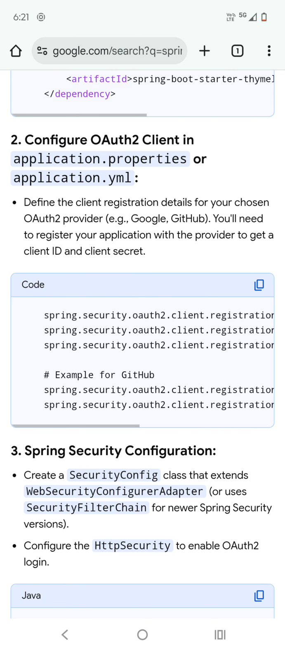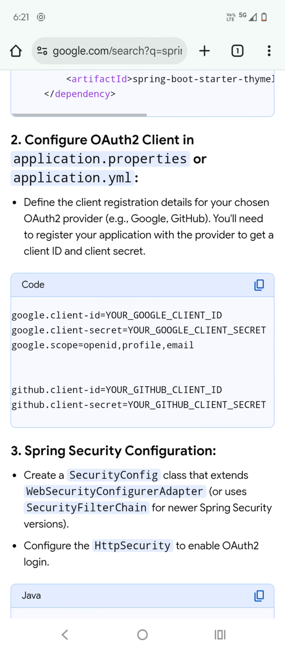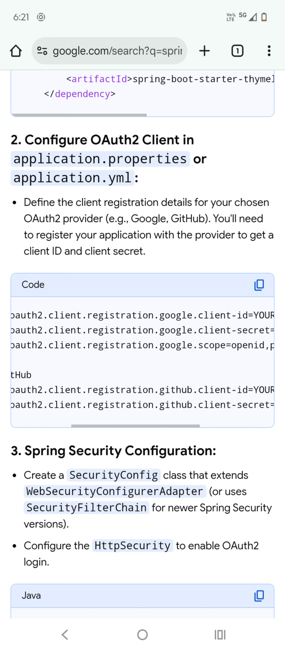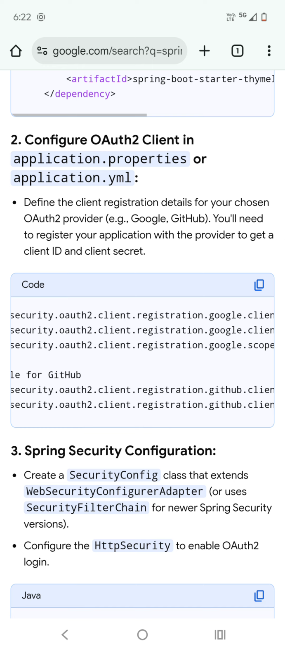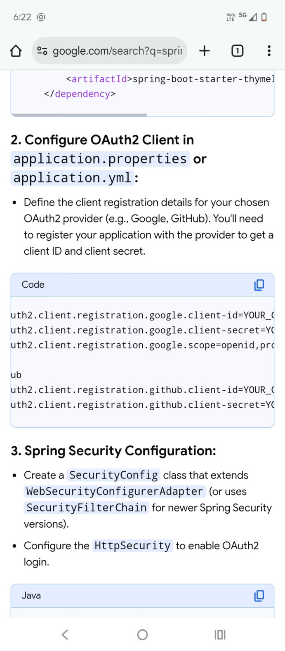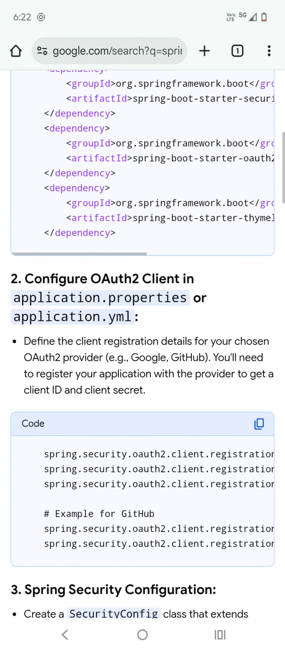So whenever we want to use any OAuth security, there are a couple of OAuth providers like Google, GitHub. We need to create a client ID, and we will get a client ID and client secret, right? When you create it in that particular provider. So once you have registered with those providers, you will get a client ID and client secret, right? You need to mention those client ID and client secret in the application.properties file, right?